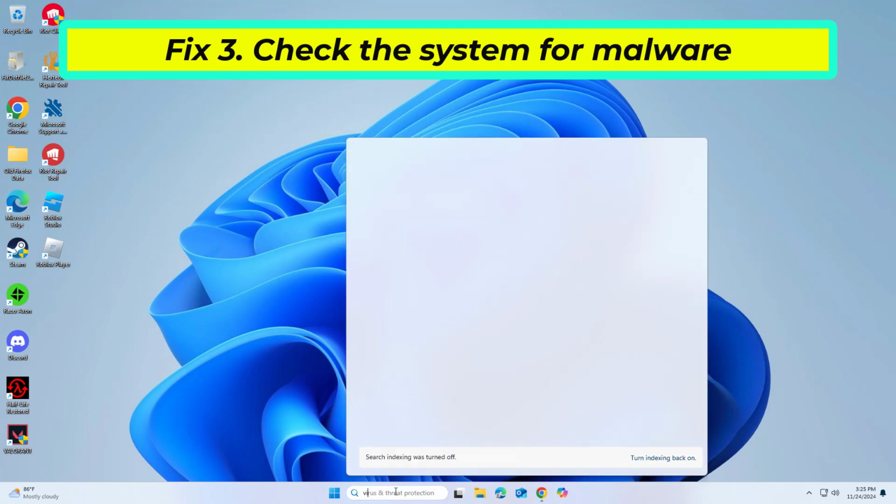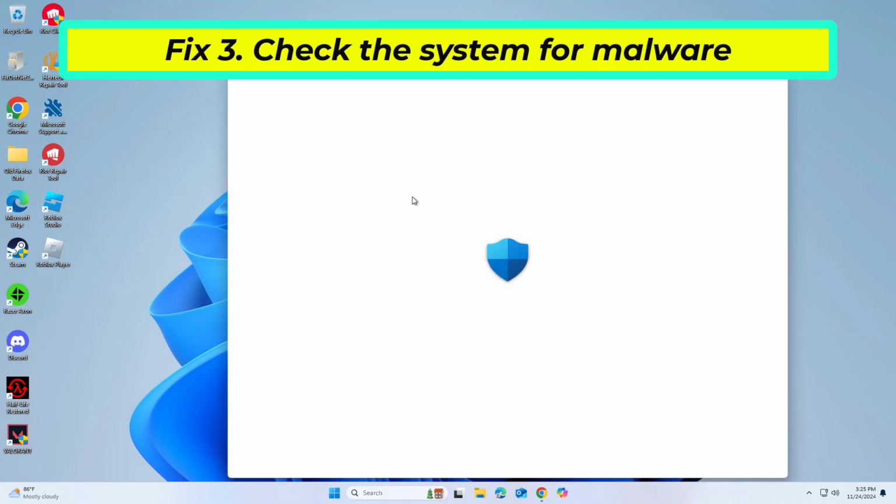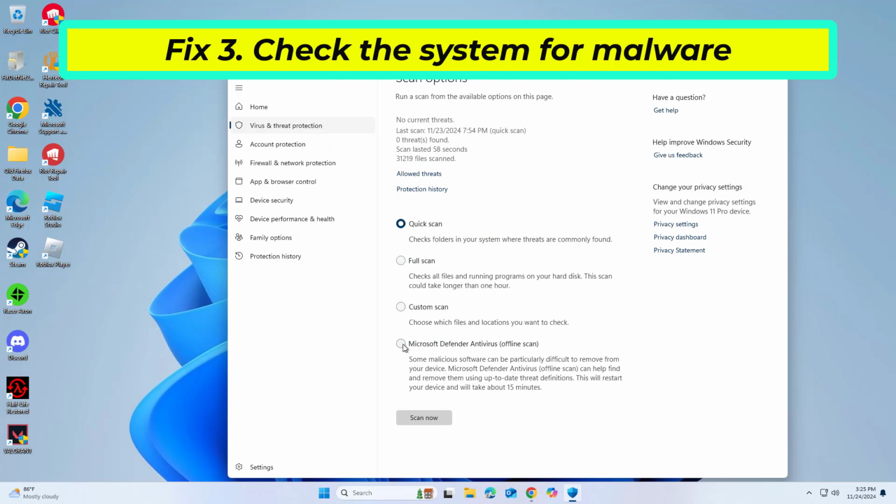Malware can stealthily consume system resources, causing high CPU usage. Choose Microsoft Defender Offline Scan and click Scan Now. Your computer will immediately restart and begin a deep scan.